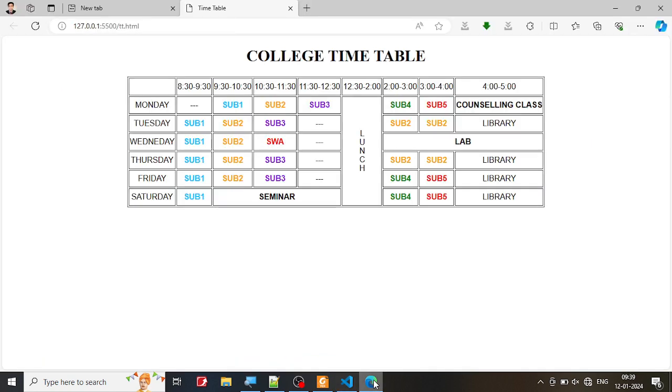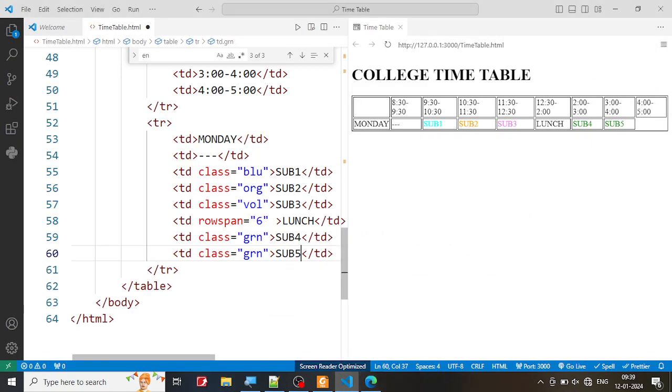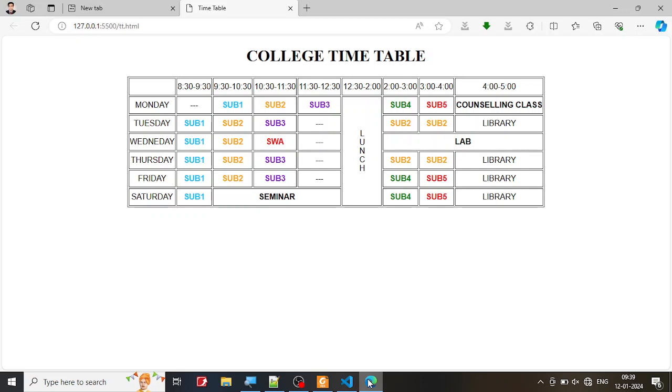And the color that subject 5 is using is red. So I'm going to use red as my color. So red is the color. After this, you have a counseling class.